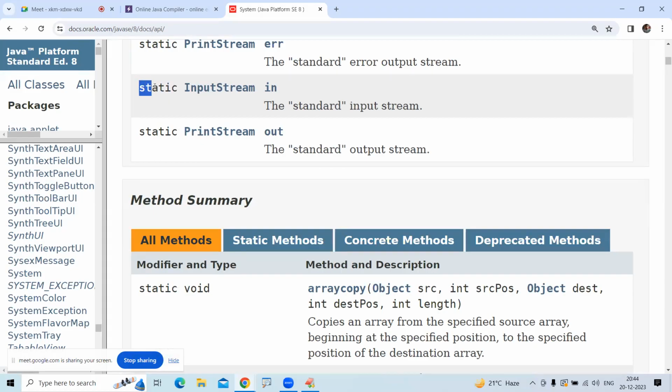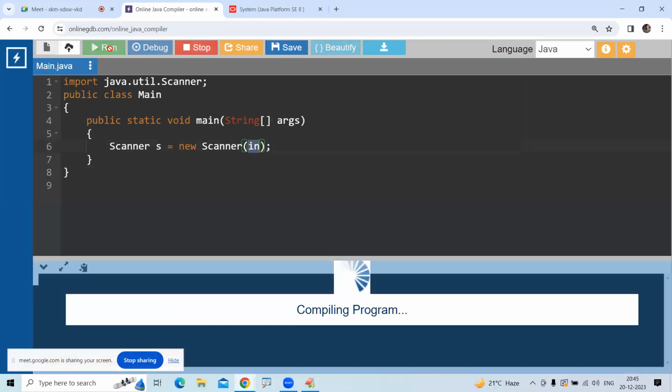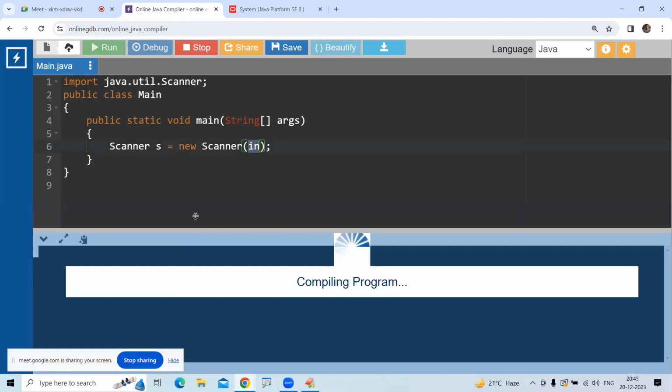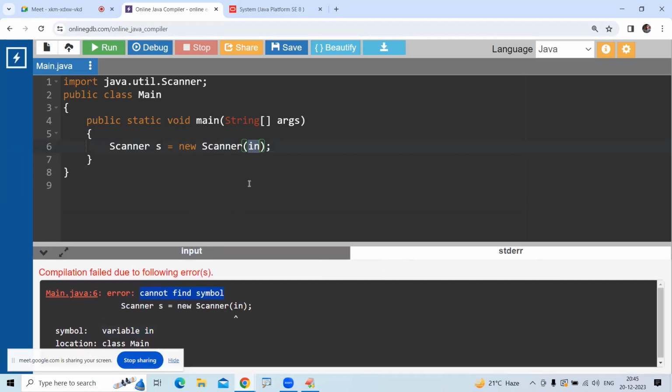How to access a static variable? Using the class name. That's why if you just write only in, when you try to run the code, you will get the error. See, variable in, cannot find symbol error. It is not present. Then as a static variable, we need to access it using the class name.